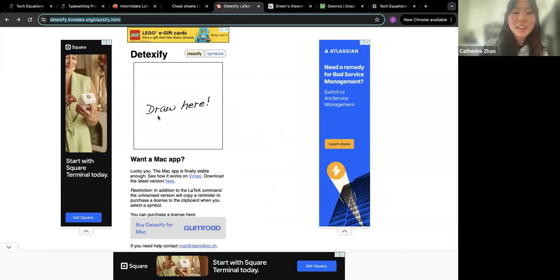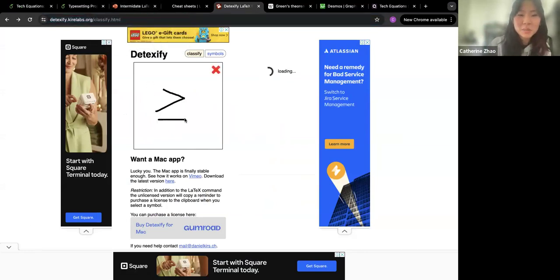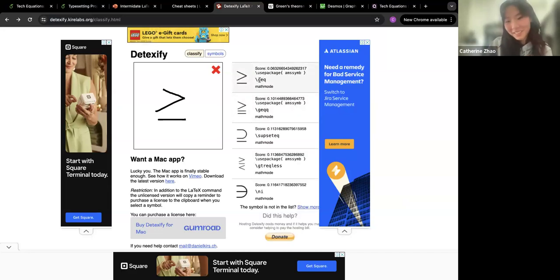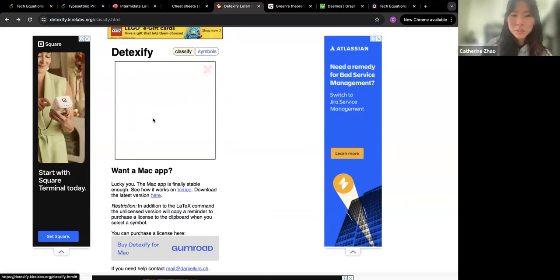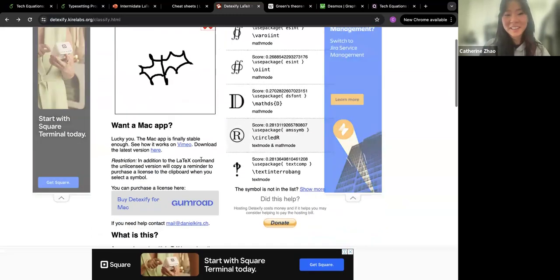But I'll show you how it works. Basically in LaTeX, if you can't remember the command for a symbol, you can draw it in here. So maybe I don't remember how to do greater or equal than. And what it does is it tells you the command for it, and it also tells you what package you need to have installed. This one needs amssymb, which we do have, so that's good. There's all sorts of weird things in here. I think there's a bat, but I don't really know how to draw a bat. Okay, there is a bat. I didn't think it was a bat.